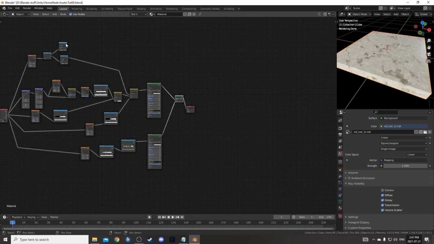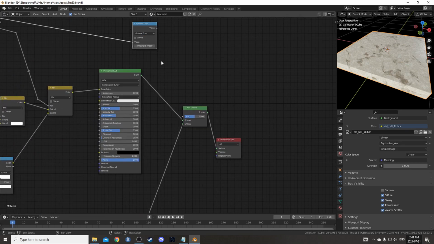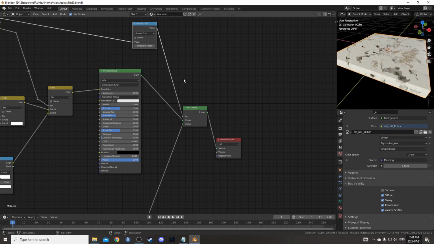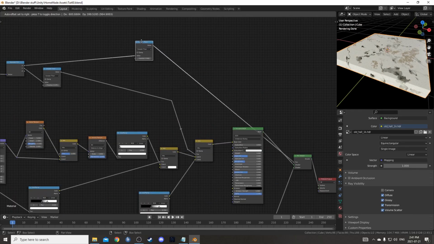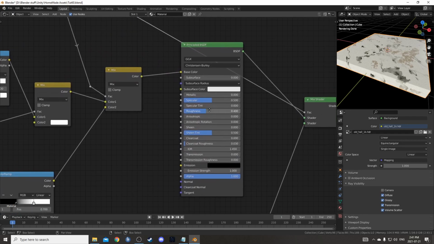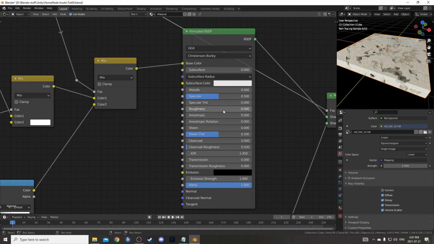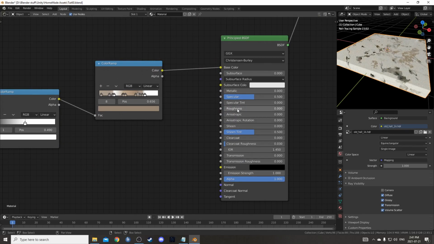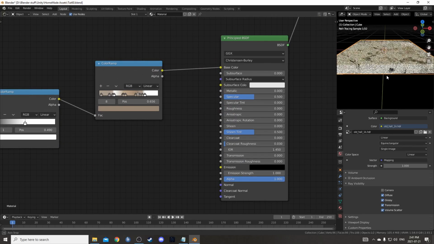But I'm going to use this greater than node from the beginning and just plug this into the factor, and then we get those two textures separated out. I'm just going to move this back up here, and let's go ahead and lower the roughness for now just to 0, and this one here to 0 as well. This is looking pretty good.